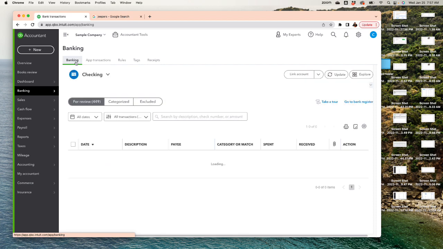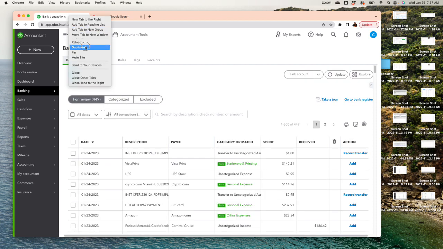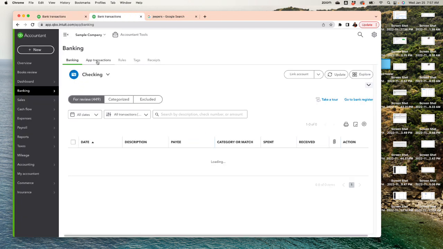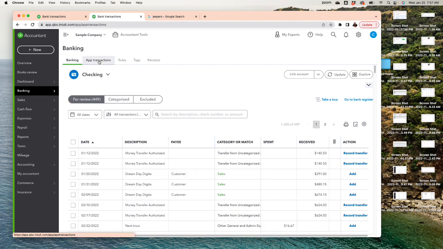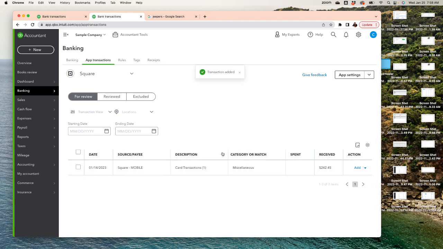So we're going to go to banking, and I'm going to duplicate this tab, and I'm going to go to app transaction. Now I wanted to show you, oh, it's not doing it. So what's going to happen is that we would add this transaction, and here there would be a match, right? But it didn't happen. When I do this, I am duplicating the transaction.